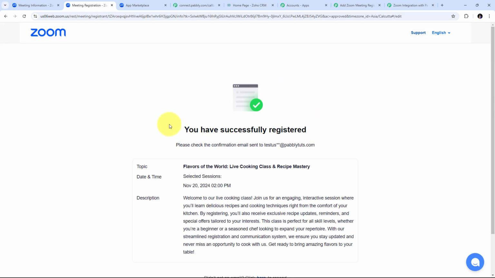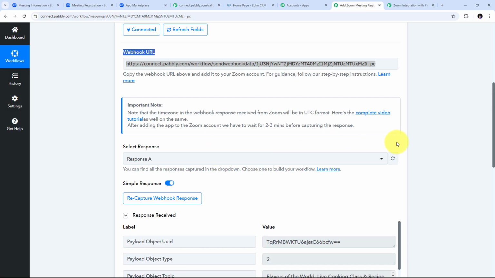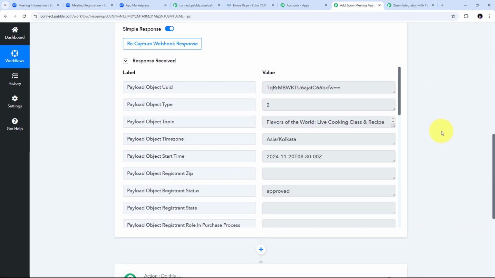And here I have successfully registered for this meeting. Now that I have created this new registration, I'm going to take you back to Pabbly Connect. And here in Pabbly Connect, we can see I have received this response. So this is the response of my new registration that I have created for my meeting.